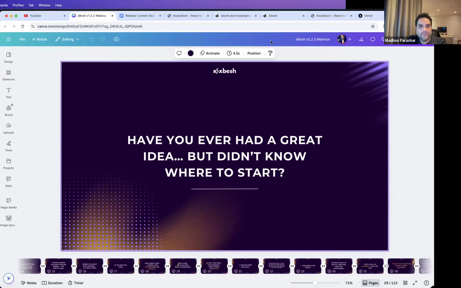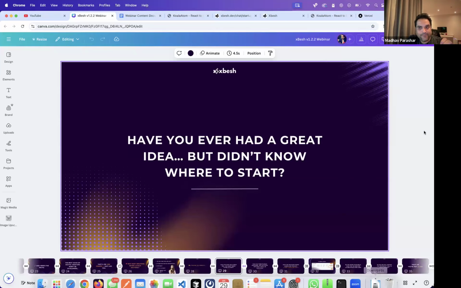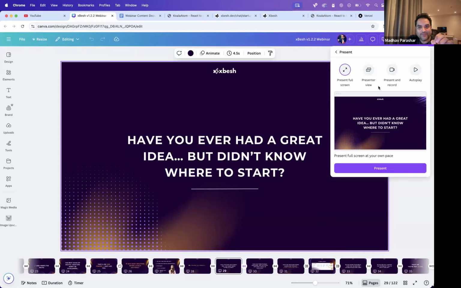This whole project, believe me, I built on xBesh. I will share with you the whole case study of Koala Atom, from building to deploying to monetization.